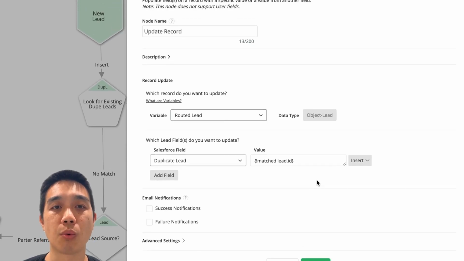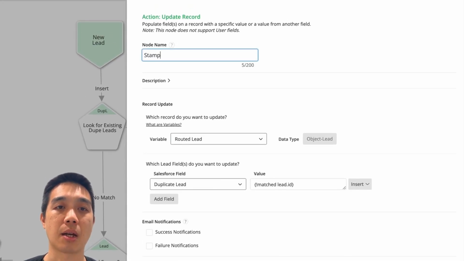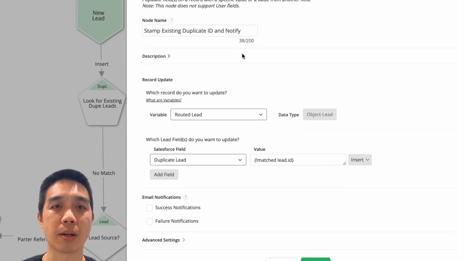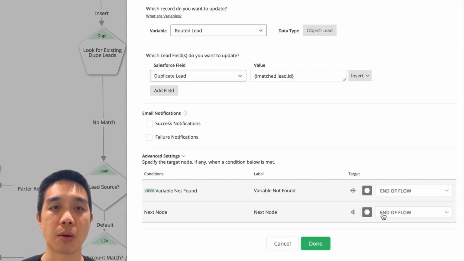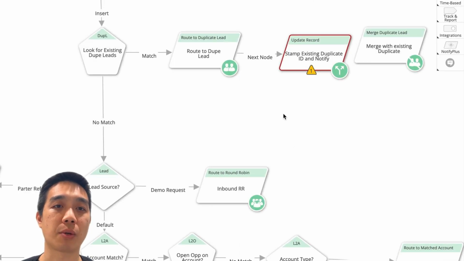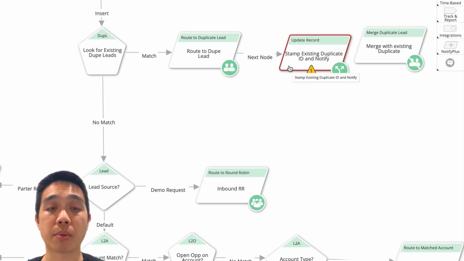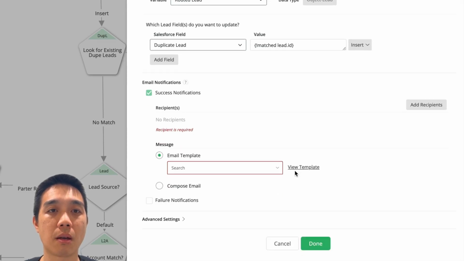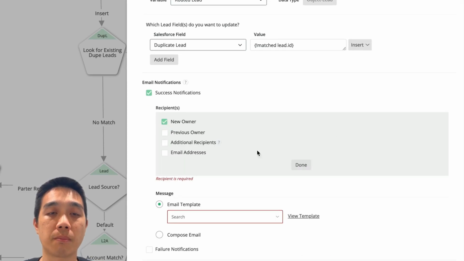Now, before we forget, we'll rename this node stamp existing duplicate ID and notify. And while we're here, let's make sure that we open up the next node edge since this won't be the last step. Next, we do need to notify the recipient that they have a duplicate and that they have the opportunity to stop or interrupt the auto merge if they choose to do so. So let's include the notification within this update record node. So we'll go down here and select success notification. For our recipients, we want the new owner.